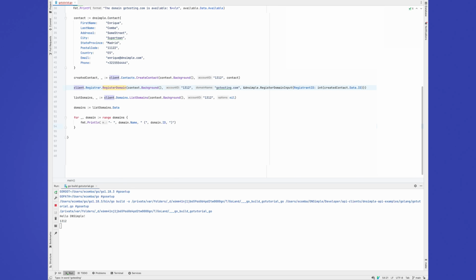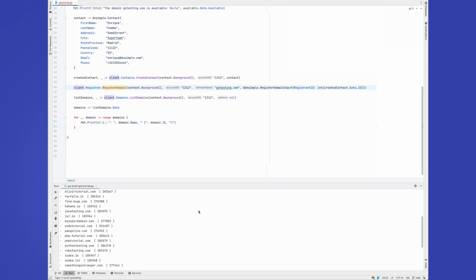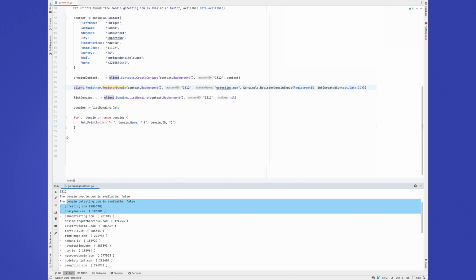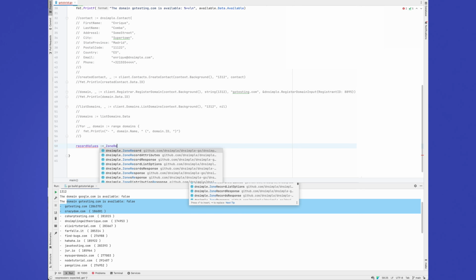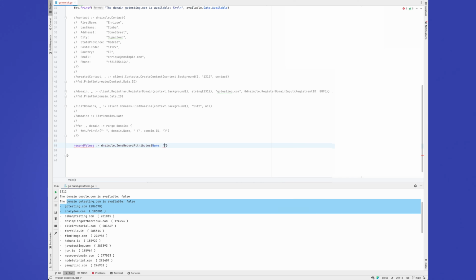I have a few domains registered already, so let's see if we can find ours. There it is. Let's now add a zone record to our domain. As a simple example, I'm going to add a CNAME record to point our domain to the dnsimple blog. I'm going to give it a name of blog. The content will be blog.dnsimple.com, and the type of record, as I mentioned earlier, will be CNAME.